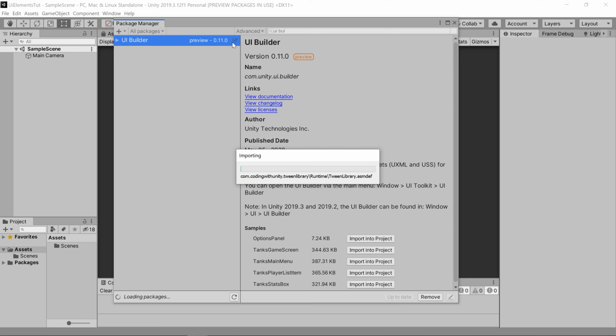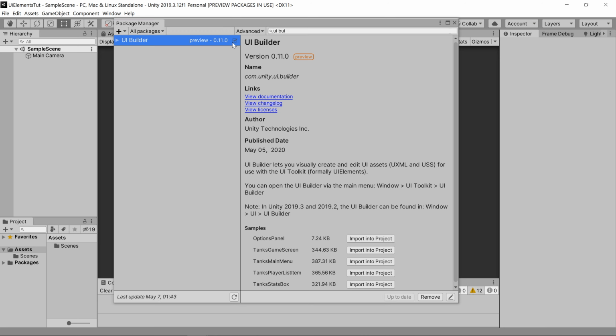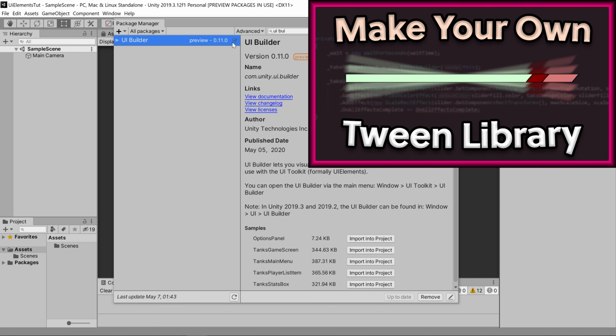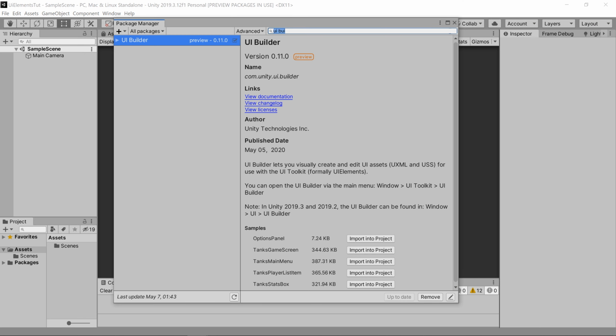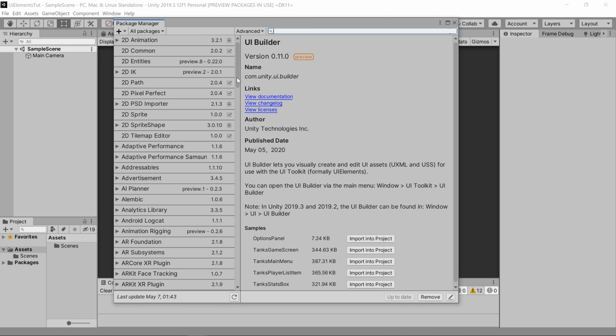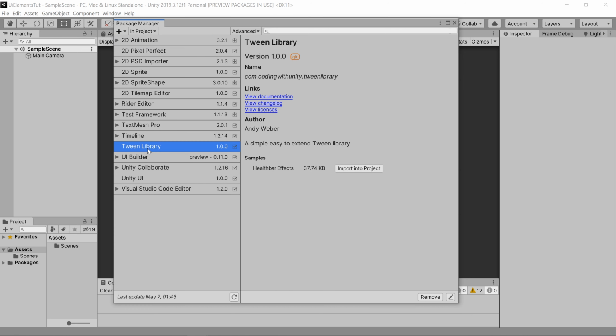And if you want a more in-depth look at what this project is that I'm installing, so you can follow along a little easier, you can watch my previous video, How to Make a Tween Library, to figure that out. So once it's installed, you can clear out of what you have typed in the search bar, go to In Project, and it should say Tween Library.